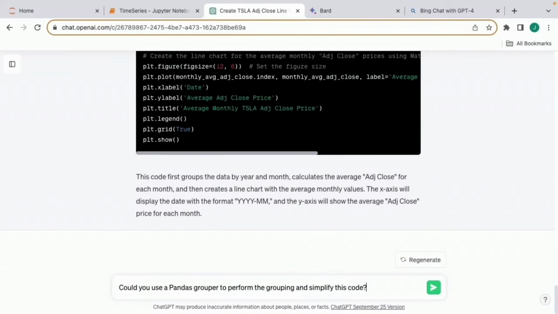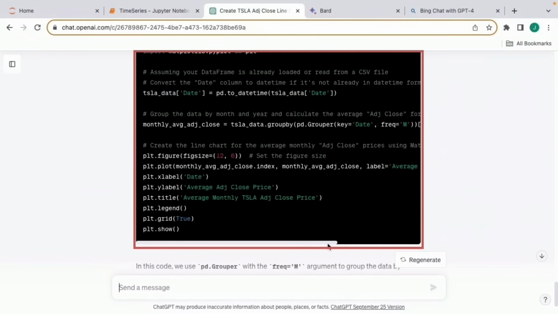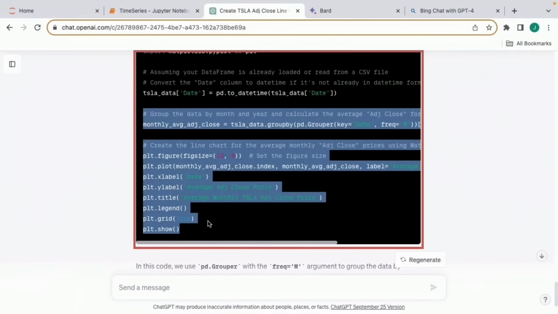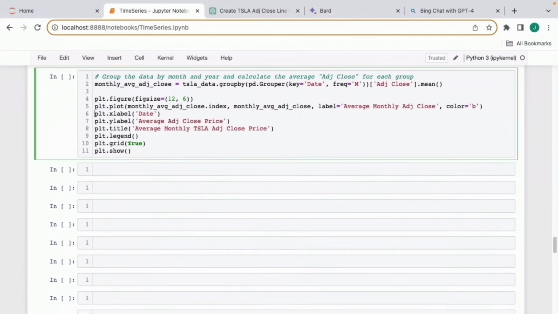So I asked ChatGPT to use this grouper object. Could you use a pandas grouper to perform the grouping and simplify this code? I also want ChatGPT to generate code that's simple enough for me to understand and maintain. Let's see what ChatGPT has to say now. And the code that uses the pd.Grouper is so much simpler to understand and parse. Now it's hard to see what's going on here because we have to scroll to the right each time. But let me copy this code over and paste it into a Jupyter notebook and we'll see how it actually works. You'll see how simple things are using the pd.Grouper.